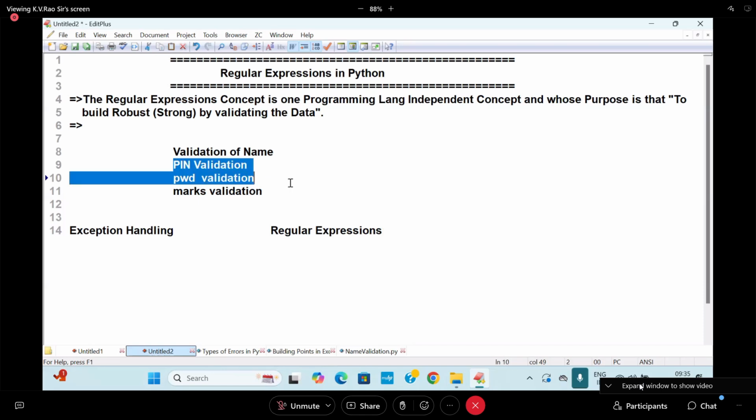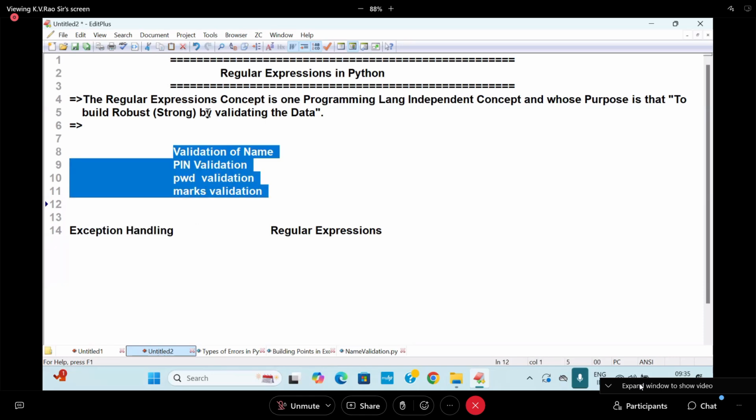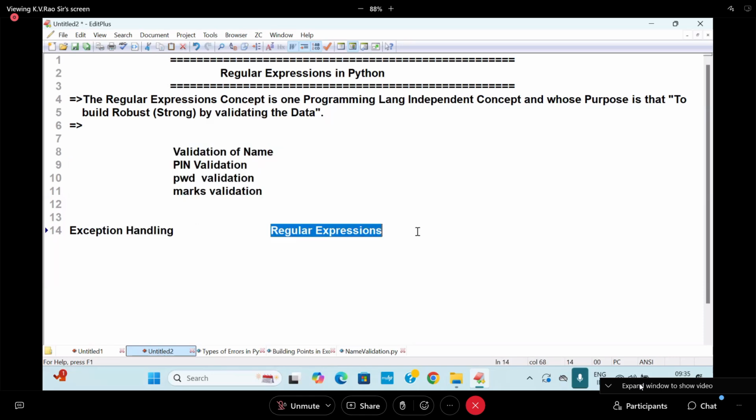Any sensitive data is available. If something sensitive is wrong, it is recommended to go for exception handling. In non-sensitive data, when it comes to validation, I'll go for regular expressions. It is our own talent. If we are good at exception handling, we can follow that. If we are good at regular expressions, we can go with that. If we are not good at both of them, we can go home also. Both of them are available.